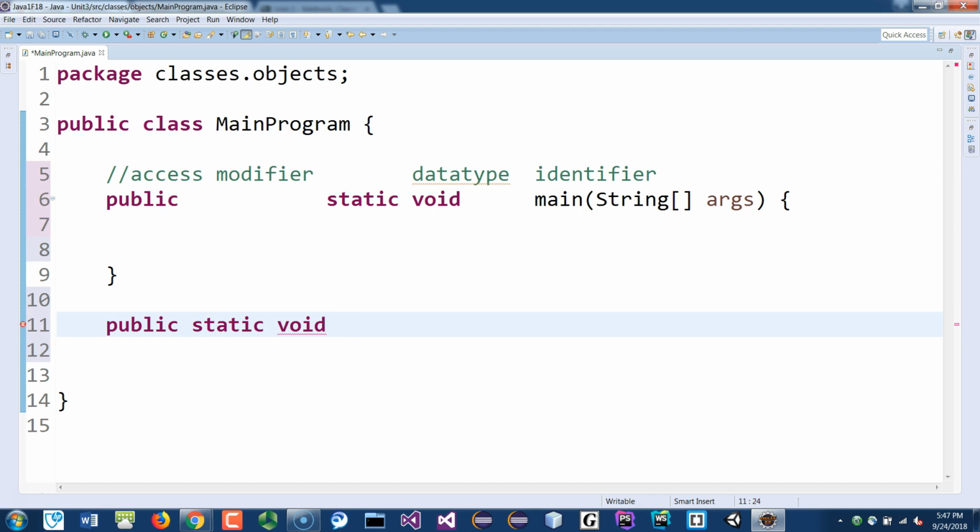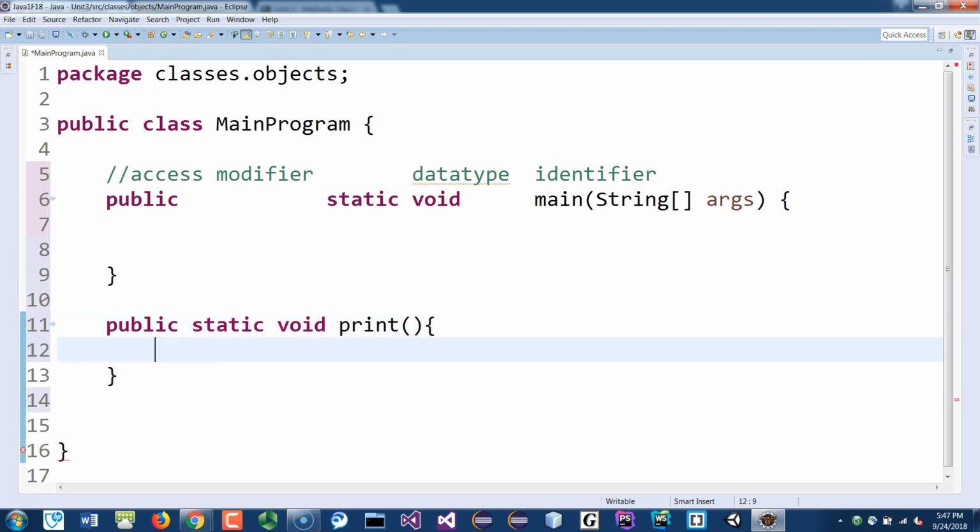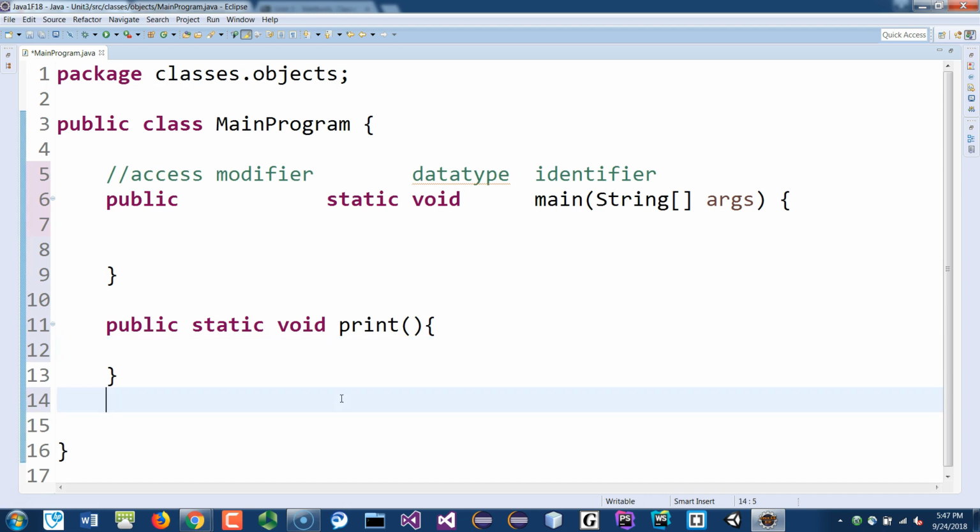We'll talk about the data return type in a bit. And then the name of a function. We'll call this print. And then the pair of parentheses, let's say we take no parameter, and then we'll just close that with the curly braces. So there's our second function called print.